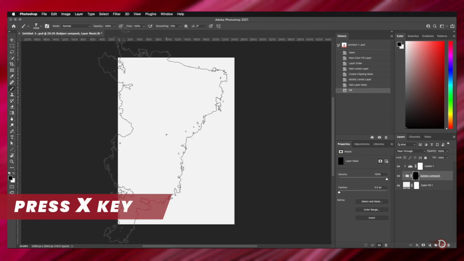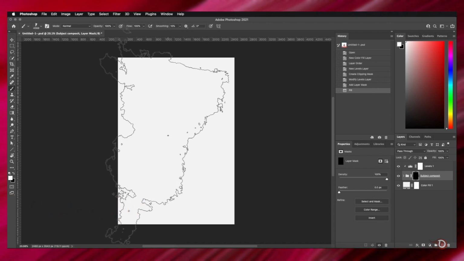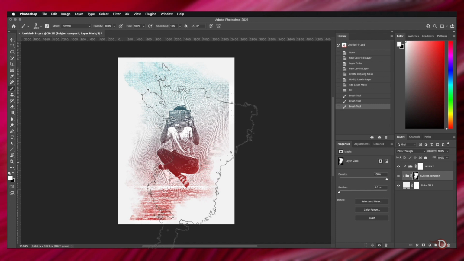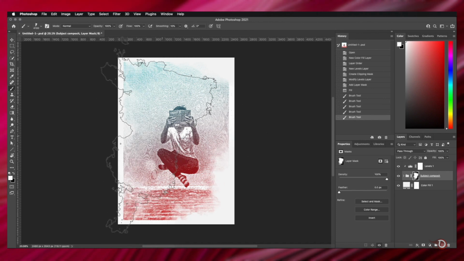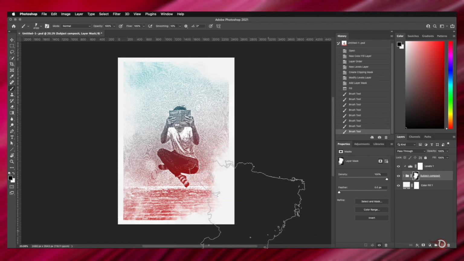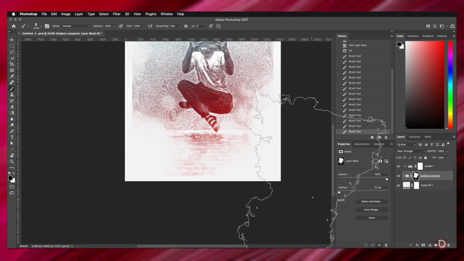Then we press the X key to change the foreground color to white and start using the brush to reveal the image underneath the mask. See how beautiful the effect is? I'm going to continue toggling between the foreground and background color by pressing the X key and hiding and revealing the image.